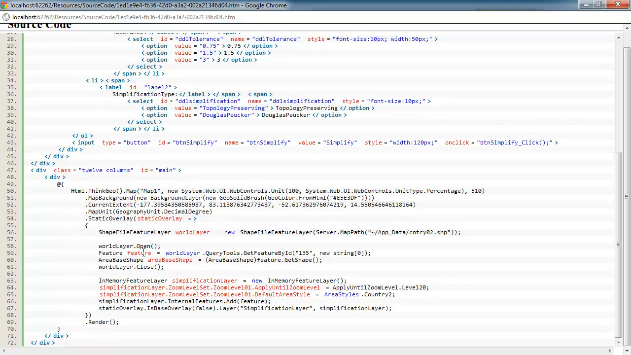We're going to take that feature and create an area-based shape out of it by using the GetShape method. We're going to close out our shapefile feature layer because we no longer need it. Then we're going to add that feature we just created to an in-memory feature layer. We're creating that here. That's where we're going to hold our temporary feature that we're going to do the simplification on.